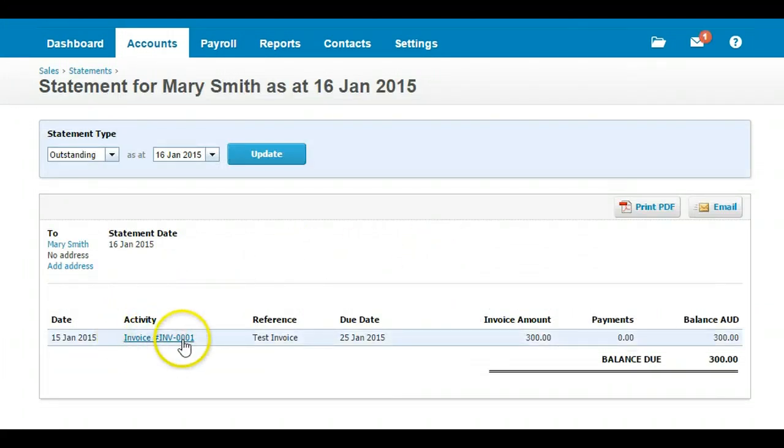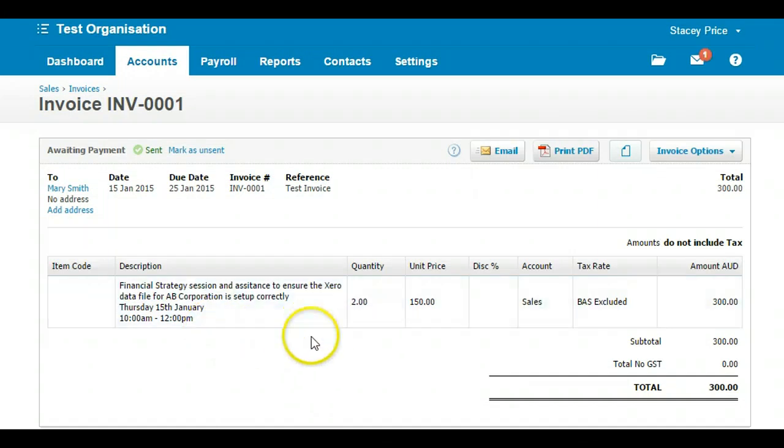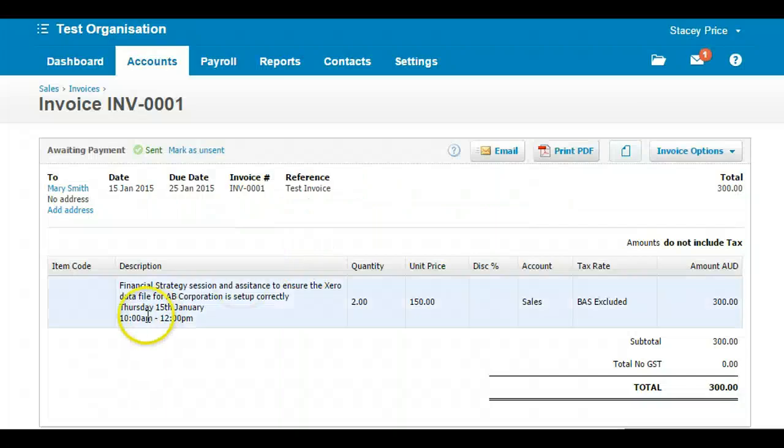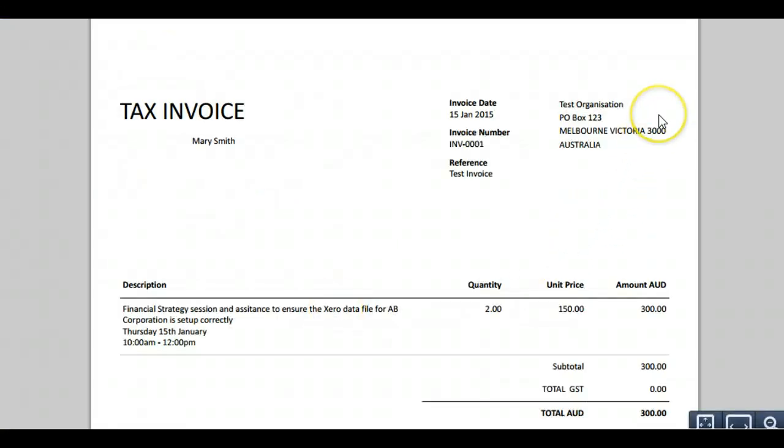And then it's Invoice 0001. So I click to drill down to the individual invoice. Now you won't be able to tell from this screen what your invoice looks like, but in the top here there's a Print PDF button. So I suggest you click on that, and print now, and it will enable you to open the invoice to screen. So this is what my invoice looks like.